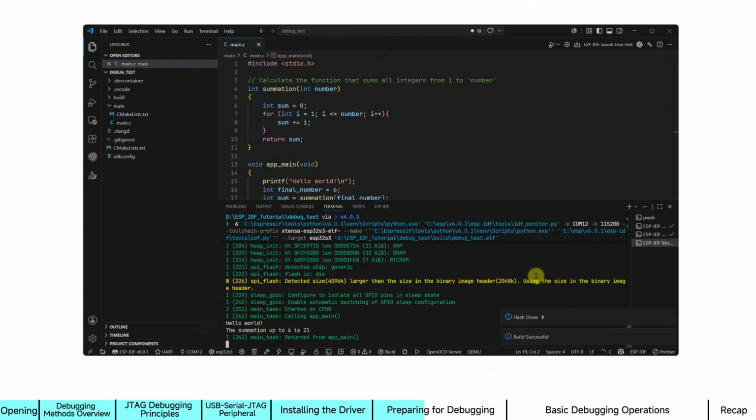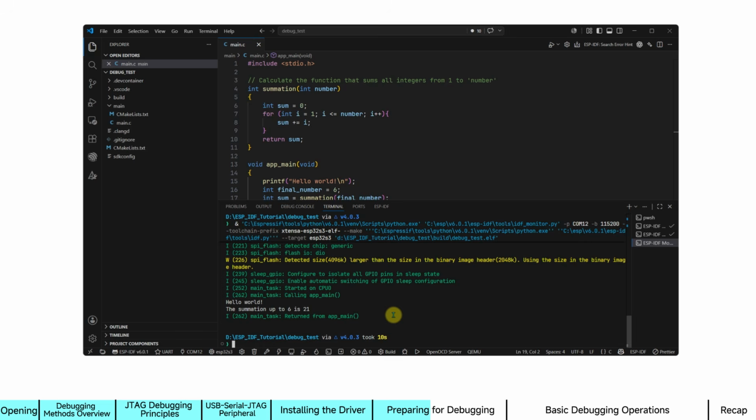After flashing completes, you can see the correct result, 21. The program is running normally. Now we'll configure and start OpenOCD. Before starting debugging, we need to configure and launch the OpenOCD server.